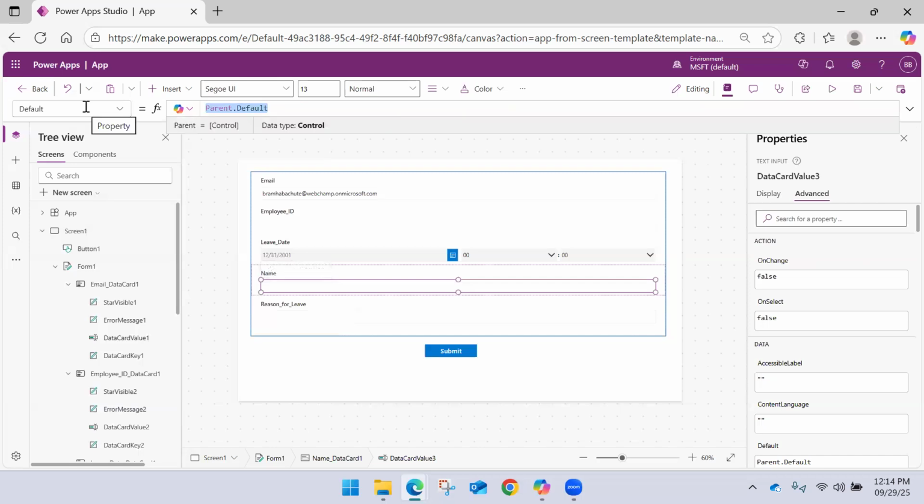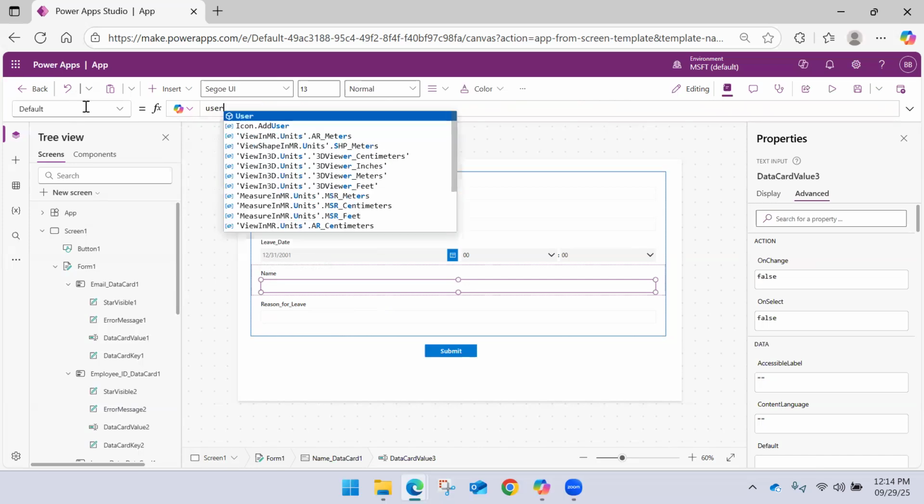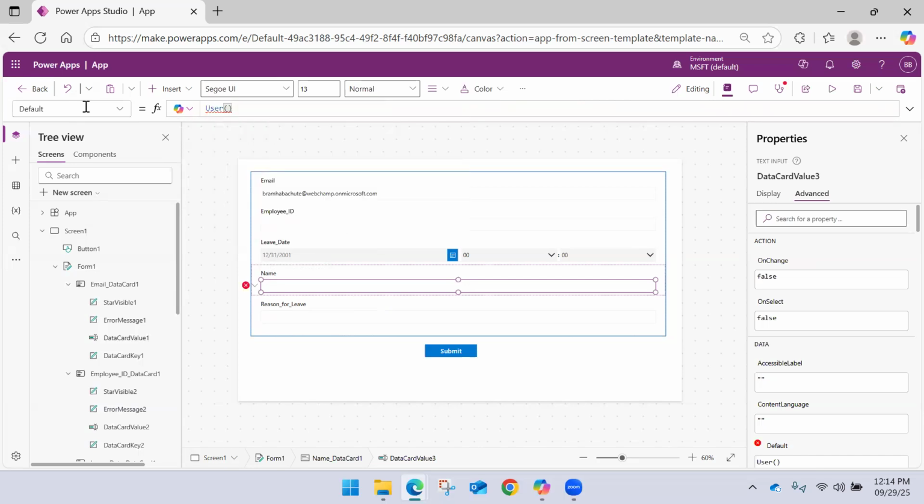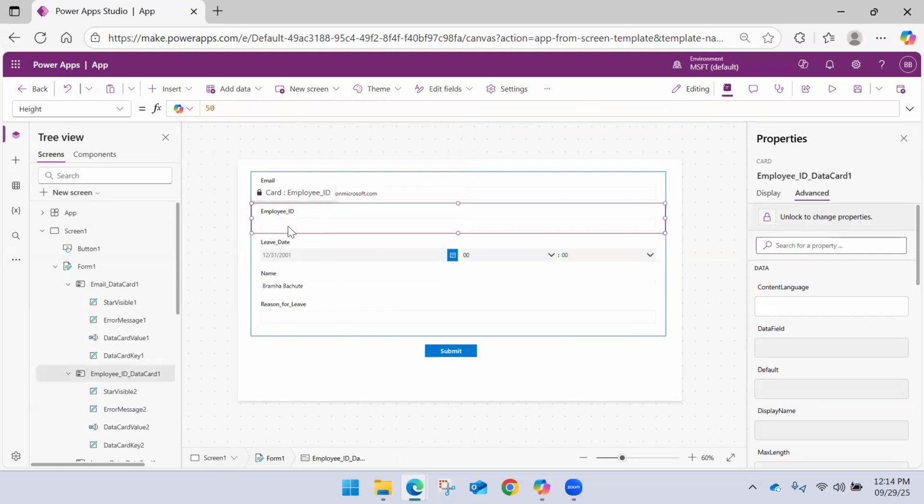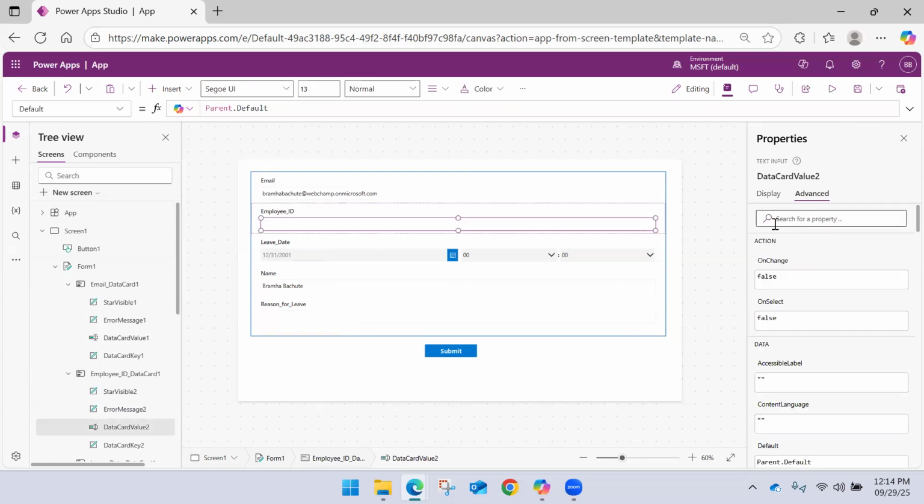Data cards come with the edit form only. So here again you will say User dot FullName, right? Employee ID, again I'll pick the default or unique ID of this row. So User dot, and you can see Entra object ID. This ID is assigned to specific users, right? So these fields are there.